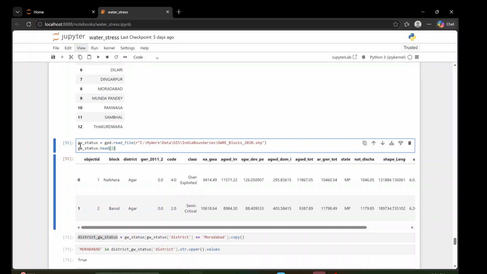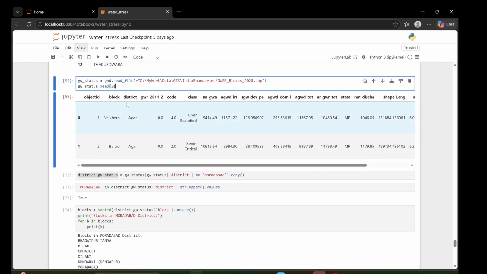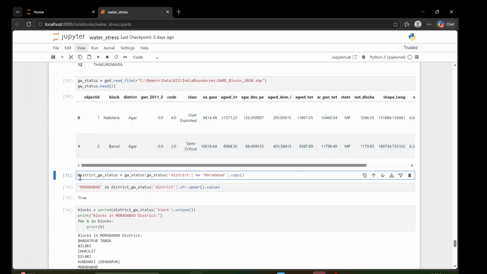So what I have done is that we have this data set. We have block, district, code and class, and state also. What we are looking for here is the class actually. And what is this class? It is the status of the groundwater in that particular block. So we created one data frame here from this GW status.